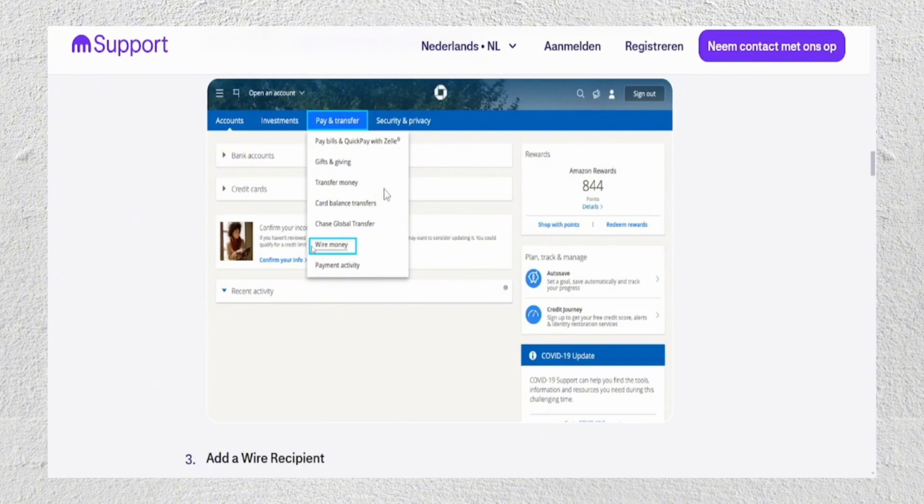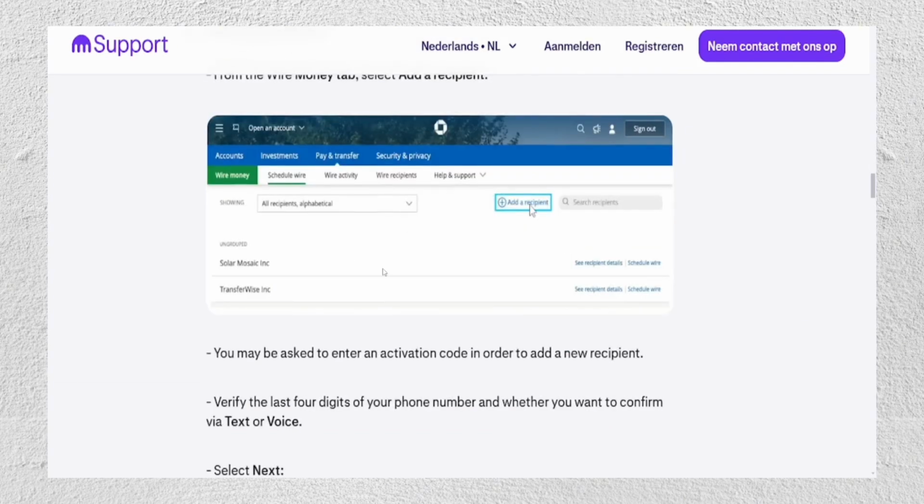So what you're gonna do next is open your other bank account, and from there, just click on Pay and Transfer. Under that, you will see the option of the wire money. So you have to click on that one. And then once you click on that one, you just have to go ahead and add a recipient.